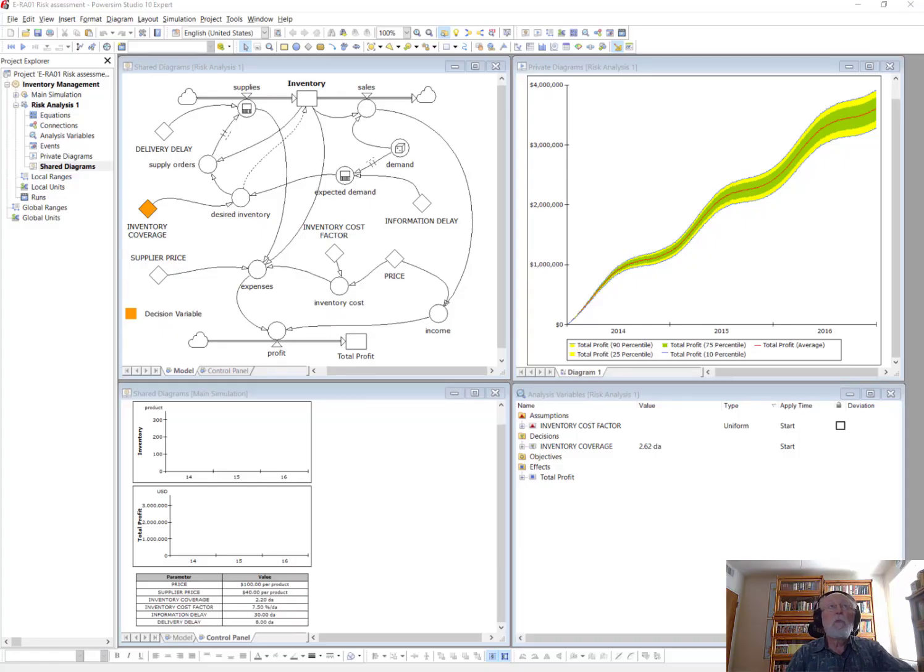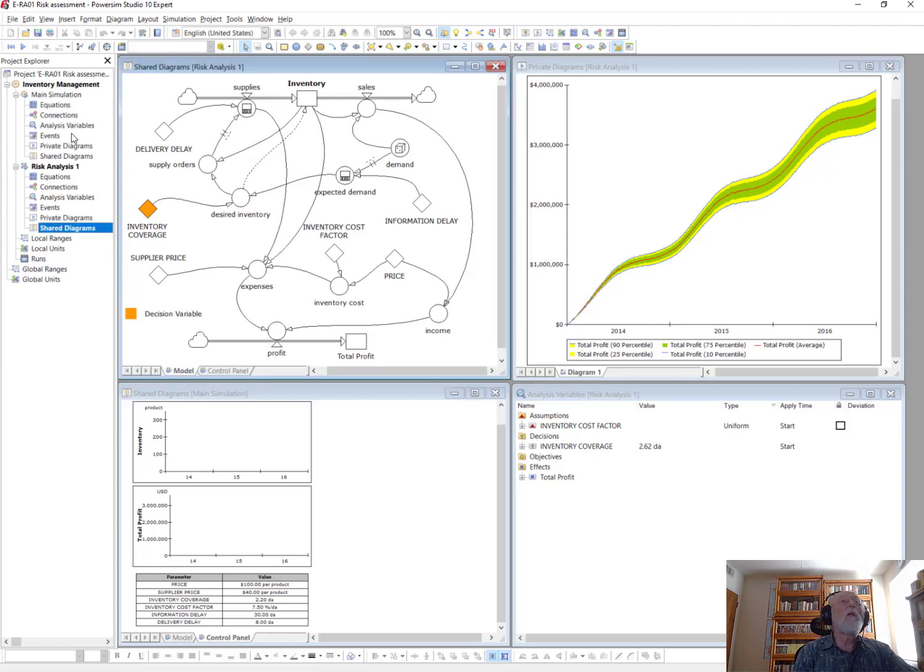Okay, I've opened the model, and let me make sure you can see here that I've created this risk analysis clone. How would I do that? I go up here to my inventory management, right click and say add risk analysis, which implies that you can have many different risk analyses attached to the same model. I'm not going to do that right now.